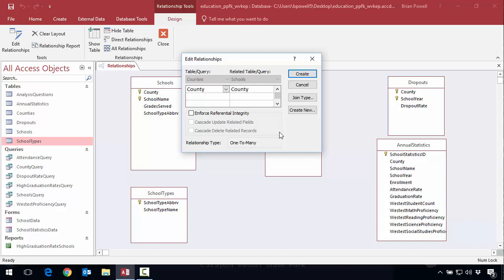That's going to open up this edit relationships window. You can see at the top it's going to have this table, which is the field that we started dragging from. It's the county field in the counties table. And then under the related table, it's going to be the one we dragged to. So it's the county field in the schools table. Down at the bottom, there's three options that deal with referential integrity. And the instructions tell us that for this particular project, we do want to enable referential integrity.